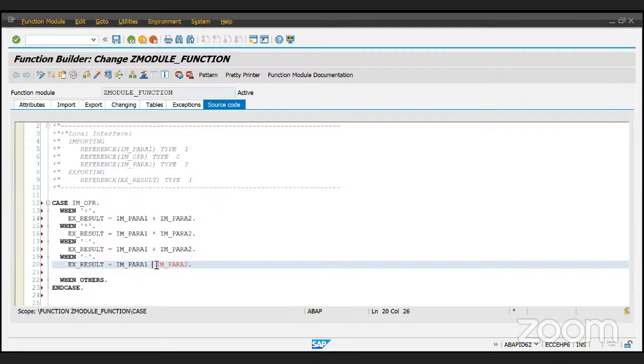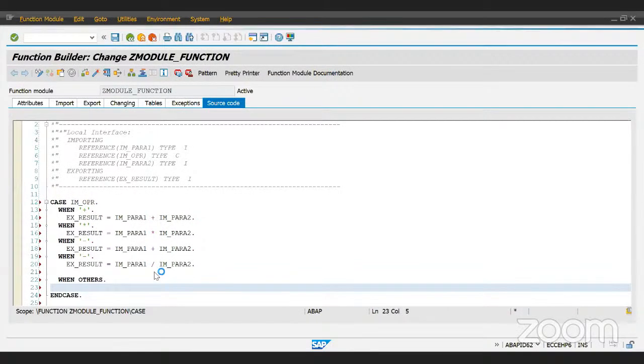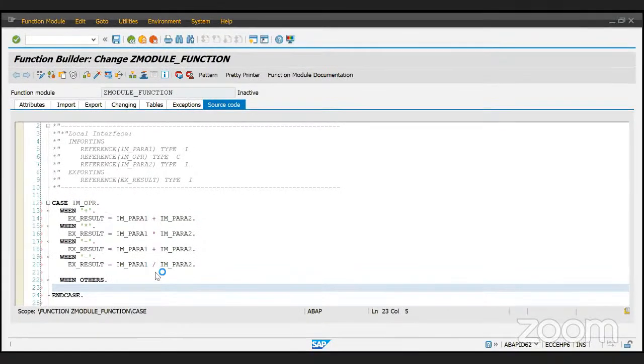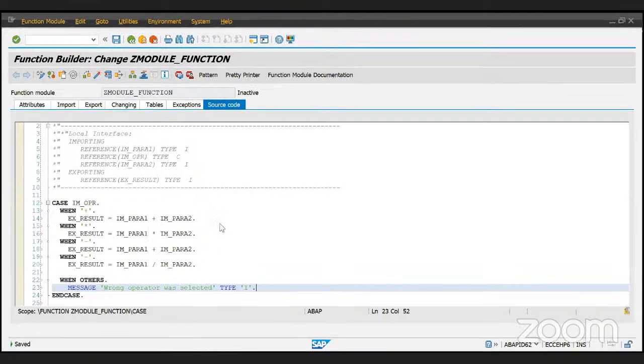And then we have the last option available, when others. So what we have to do is, when someone tries to type an ampersand mark or dollar mark or anything, the user can type anything, right? Either we have to stop them or show some kind of message. So the message that wrong operator was selected, and then type informative. For now we'll be using type I, and that's all. We don't have to do anything. Okay, I used case syntax, correct.